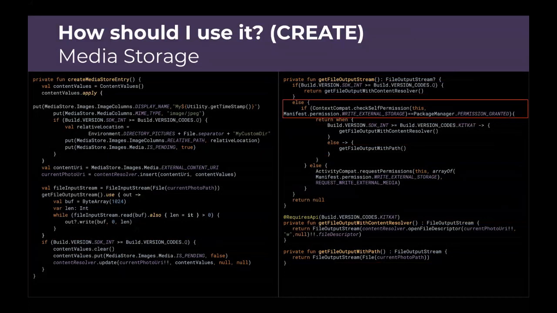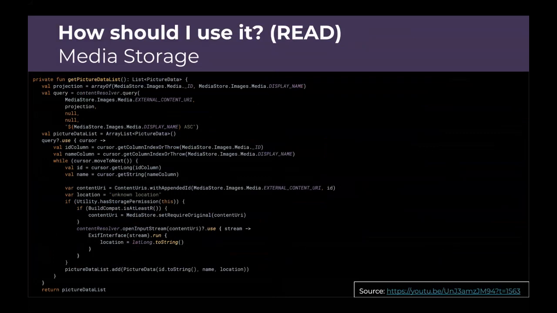Now let's see the next example. The next example is how to read. This was showcased by Google at Google I/O in 2019. I only added some extras to it, so I do not want to repeat them and go step by step, just to give you the high-level idea. Create queries for the media store and get the data you are interested in. If you need more details or explanation, I highly recommend checking out the linked video.